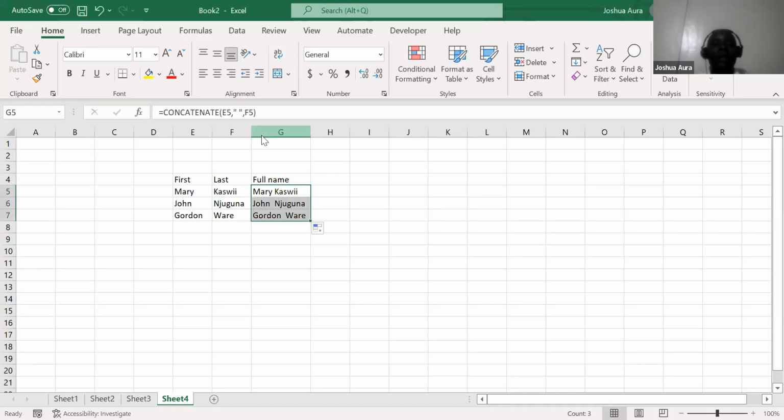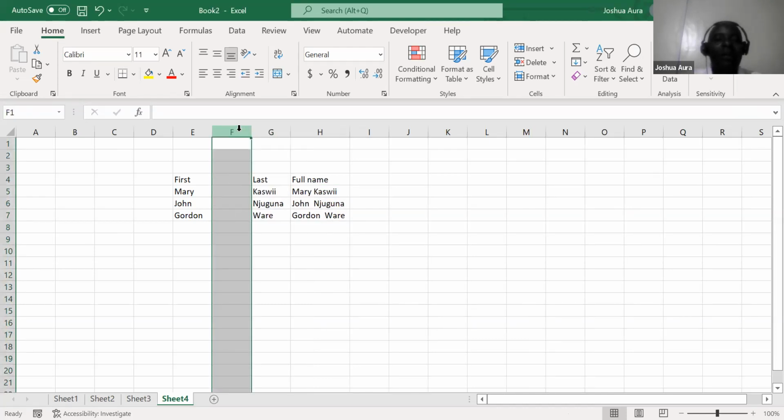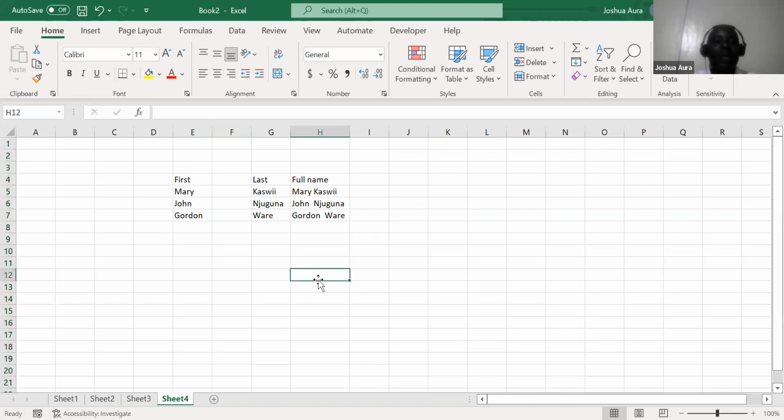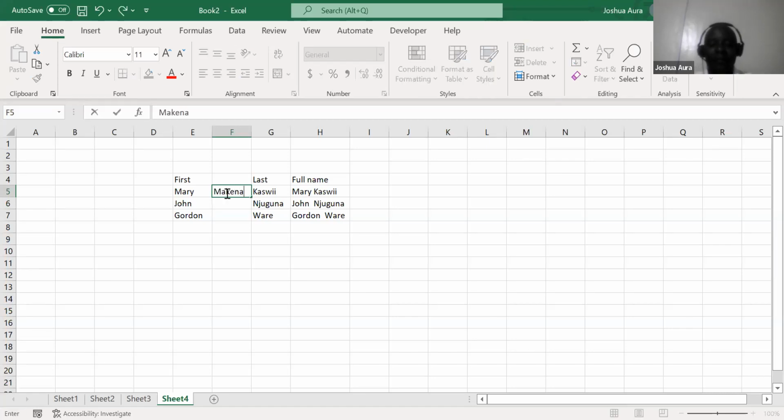In the case of more names, use concatenate. For example, assuming in this case here, if I say Control Shift, I add a column here. Assuming, ladies and gentlemen, this lady here called Mary had another name, a secret name. Which name do we give her now? Assuming she is also called McKenna, right? And then I would want to concatenate her 3 names. How do I do this?